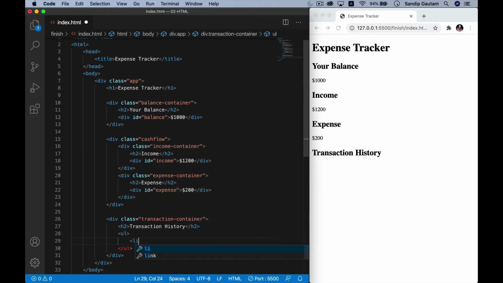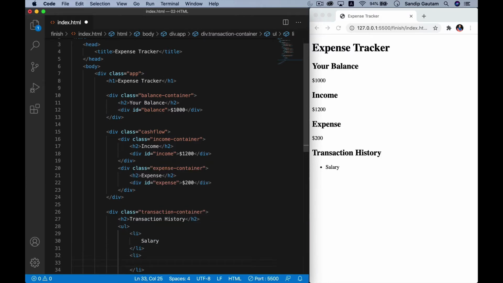Okay, so I'm going to put the first list item as salary, and if I save this, see that we got the salary, but I need to put some money, right? How much salary I got. So this is my income, right? There will be one more li. Maybe I'm going to add one more li here. Suppose I buy some groceries. So I'll put it as buy grocery. And if I save, I need to specify how much money I have spent on grocery, right? Maybe $50. So I need to show something like this.